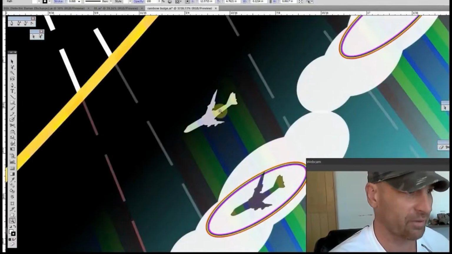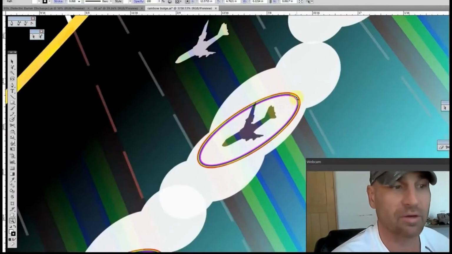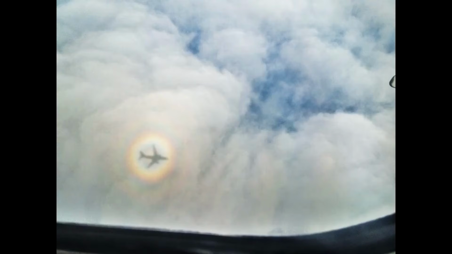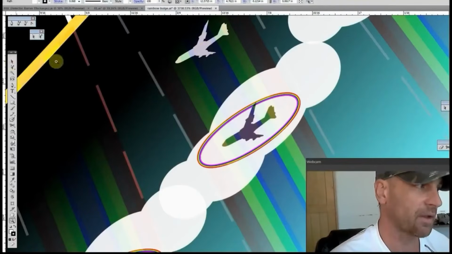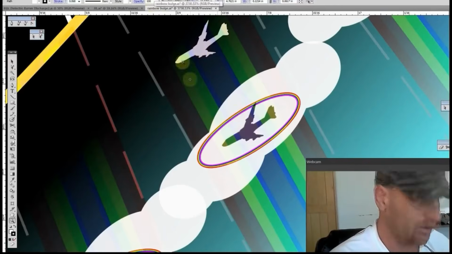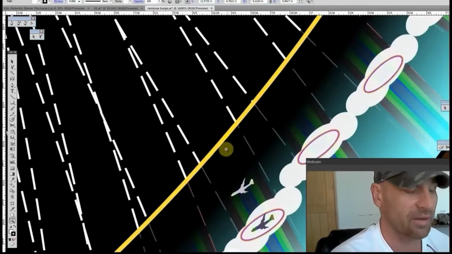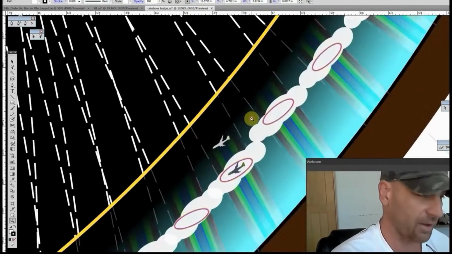If you're on an airplane, you've probably seen pictures like this. You see the shadow of the airplane on the clouds and a rainbow, or a glory, or a solar arc around the shadow of the airplane. All because the plane is between the sun and the clouds, and of course this phenomenon is caused by scattered light. That's why the rainbow has the shape of a circle.